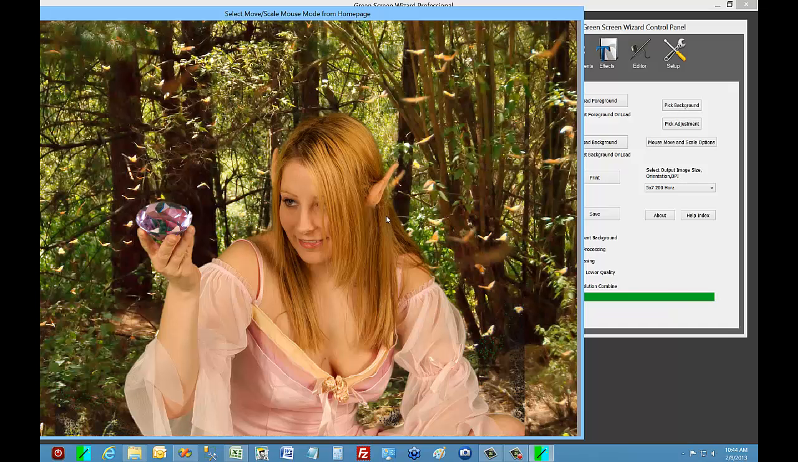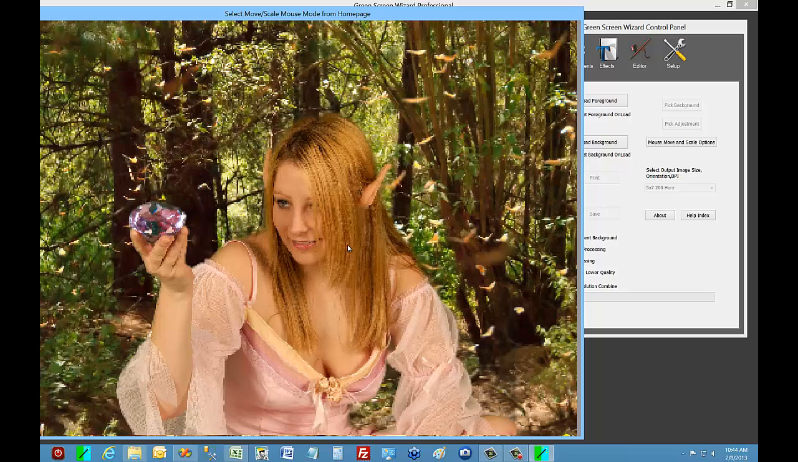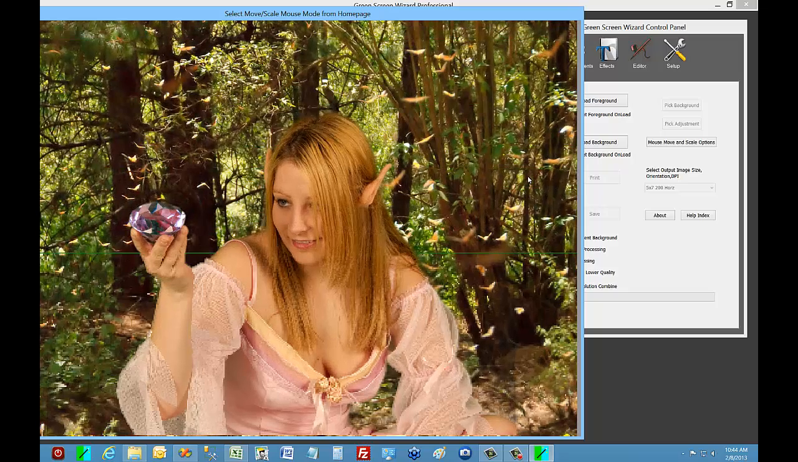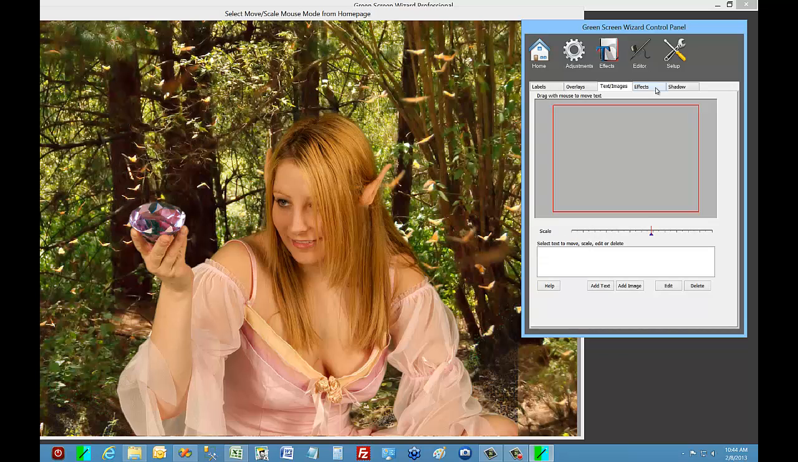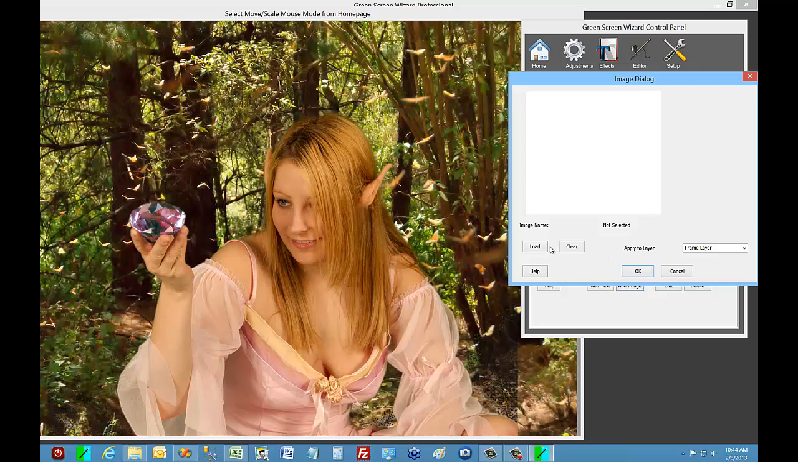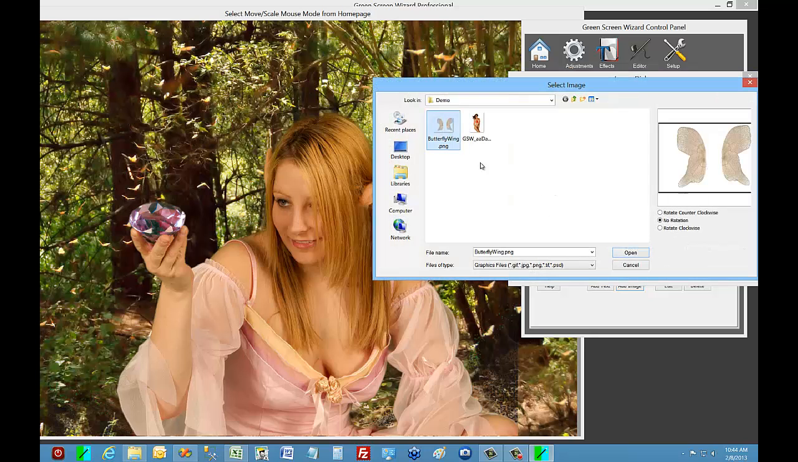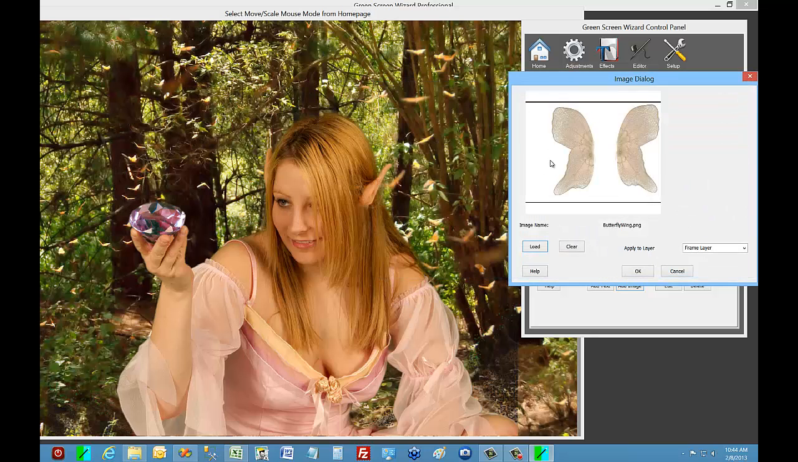But, oh, we got a little butterfly near her, so let's just move her over a little so her ears don't look like a butterfly. And now let's go to effects. And this time we're going to add an image. And we'll add the butterfly wings.